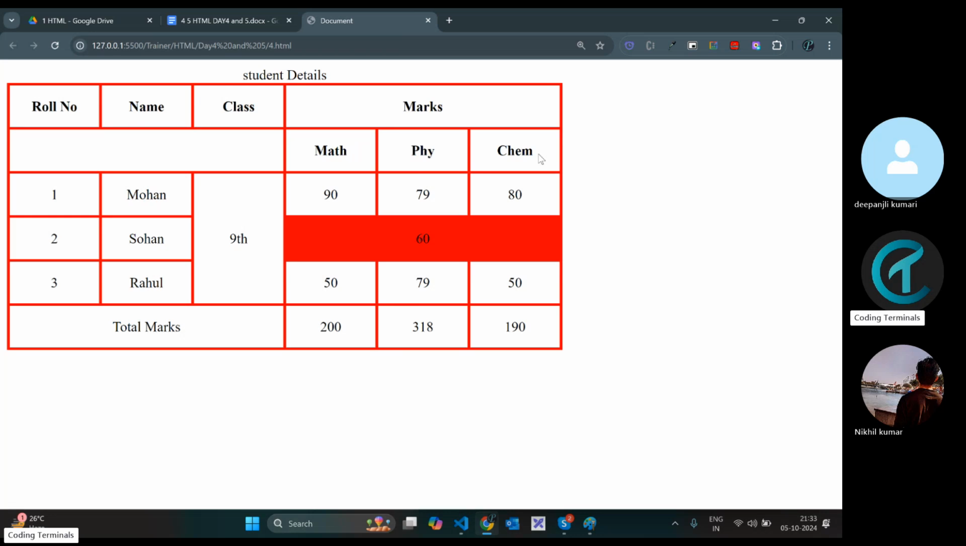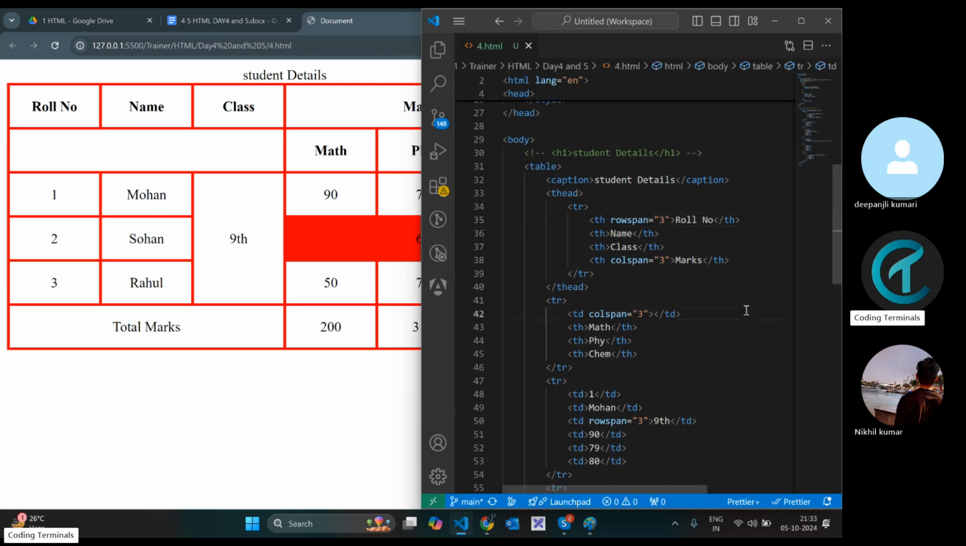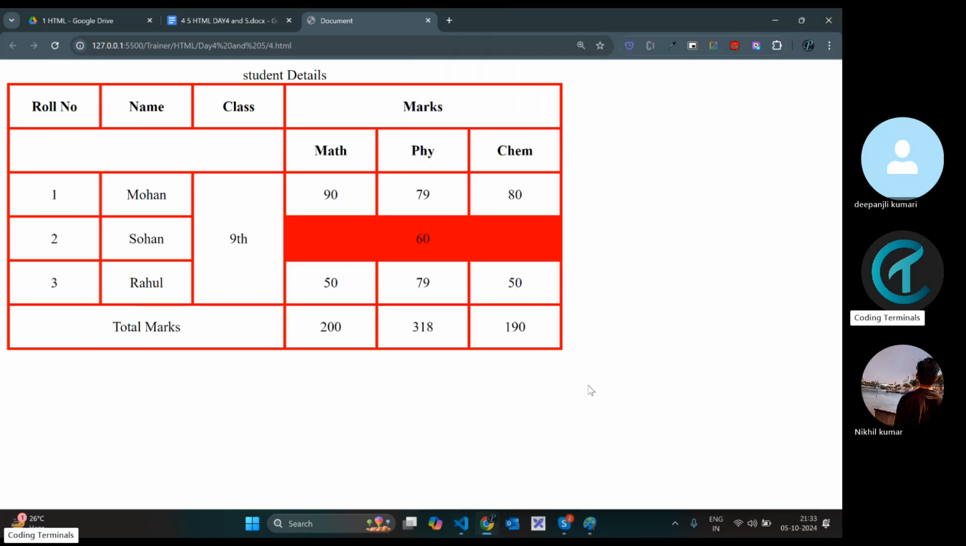In that case, we can use some CSS or JavaScript. Then only it will work. Okay, let it be. But the requirement is that whenever you get such a table, you have to think how we can do it, where you have to merge or what part you have to merge.